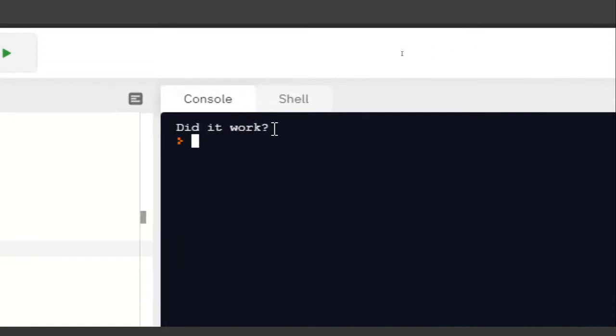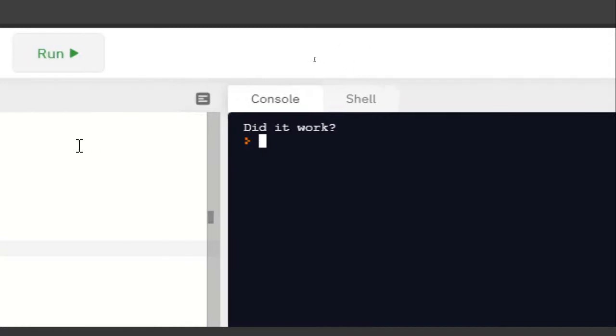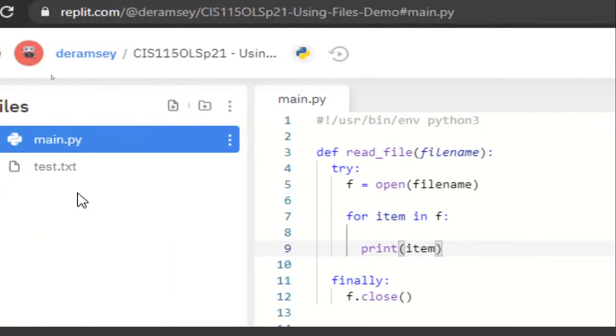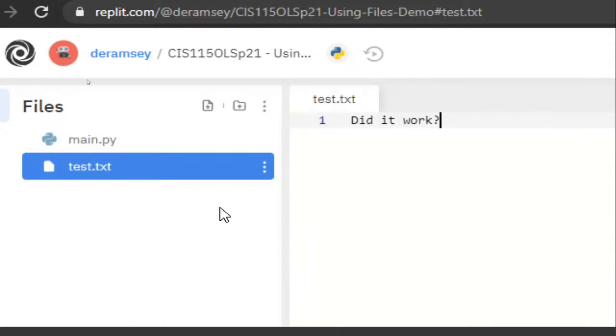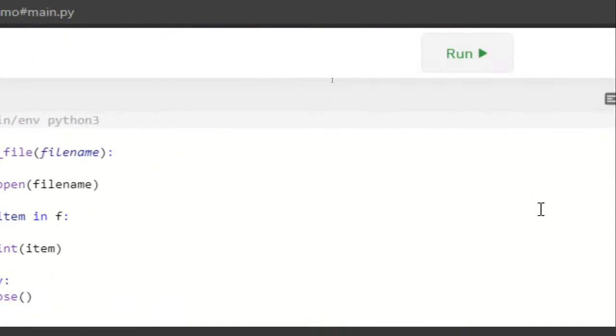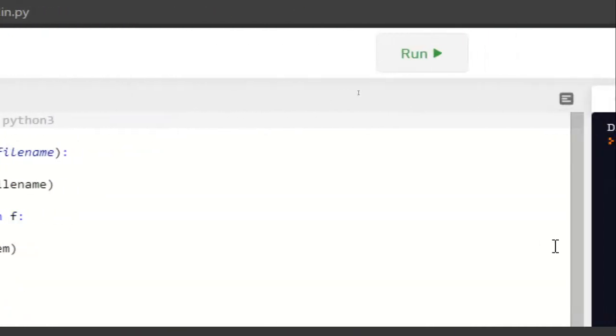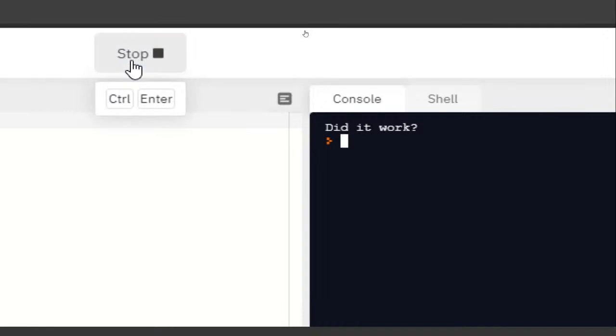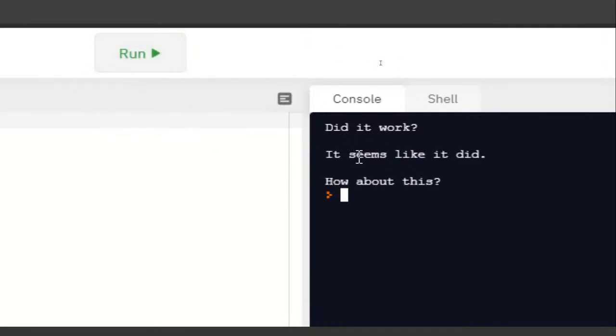Did it work? Huh. Well, now we're getting somewhere, right? So let's add some more text to our text file. So we got 3 different lines of different text. Let's run this and see what we get. Did it work? It seems like it did.